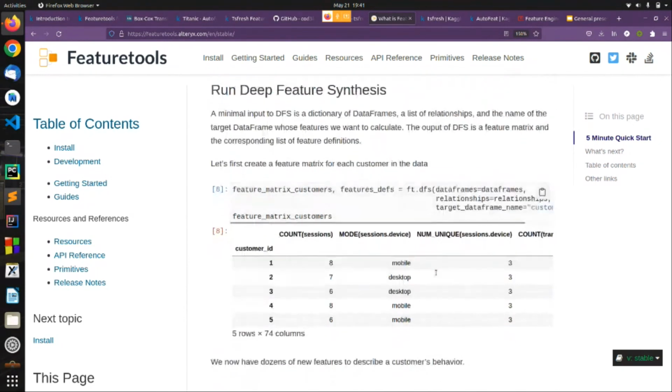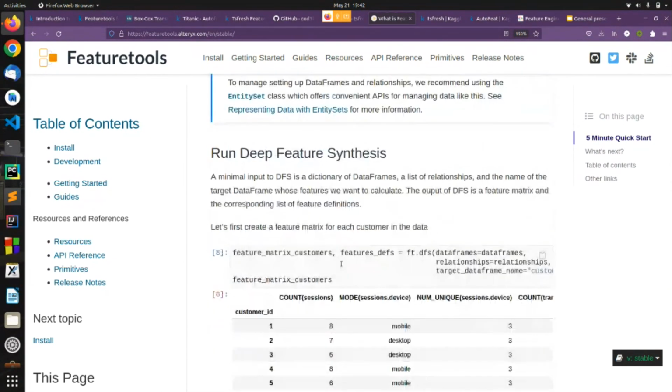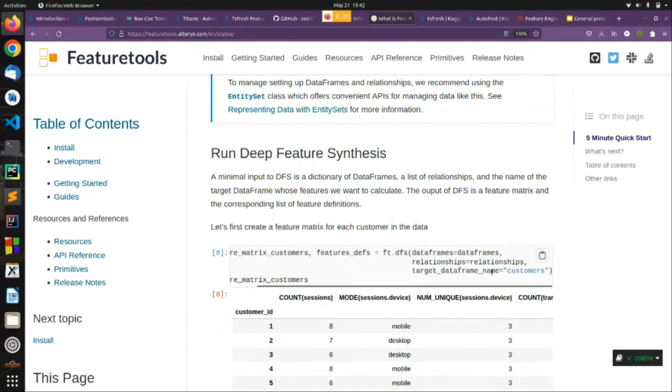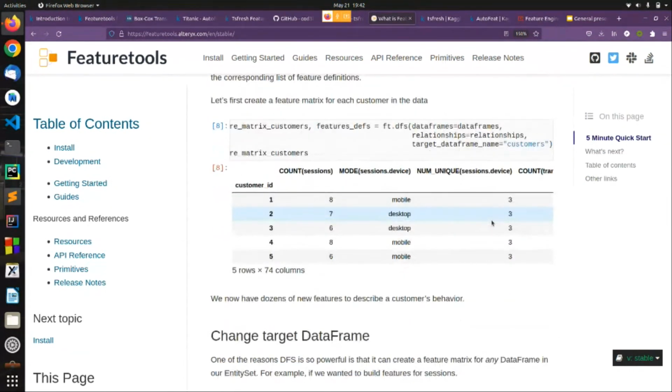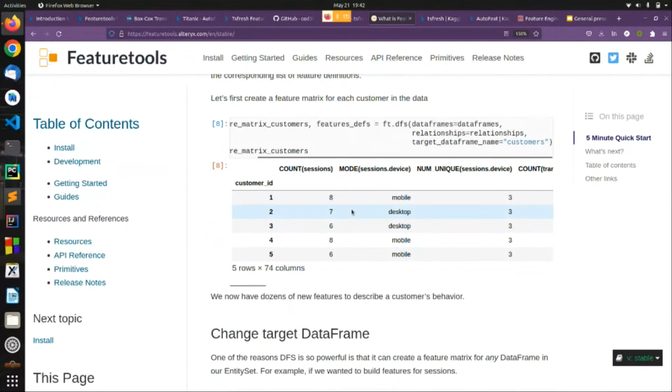And the third input to be provided is the target data frame name. Say we want to work on the customers data frame, then we need to provide customers as the third input. So this is how DFS works.